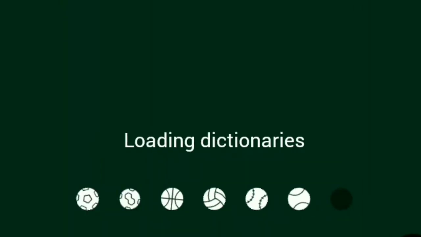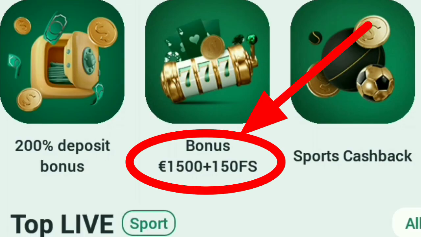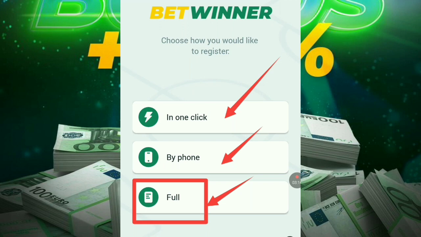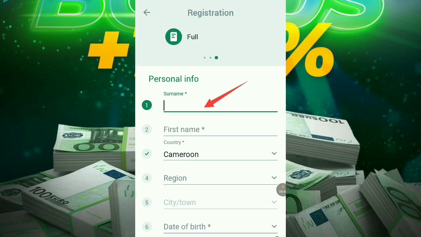Now let's see how to register on Betwinner with a promo code to benefit from a 300% bonus on your first deposit. Let's then find ourselves on the Betwinner homepage. Once on this page, click on the registration button to start your registration. Then click on registration complete. You must always choose full registration so as not to miss the 300% bonus offered free of charge by Betwinner.